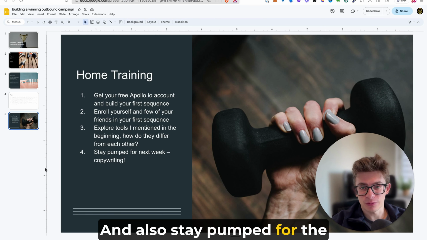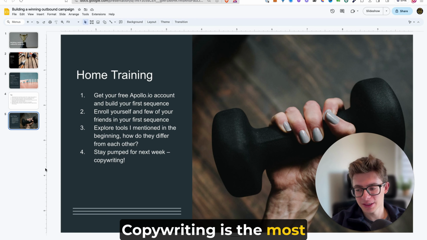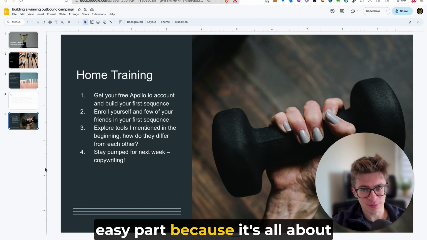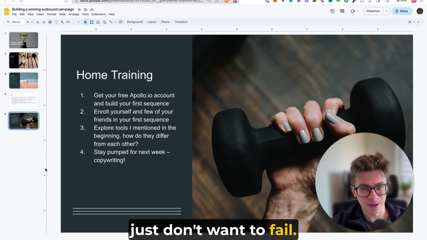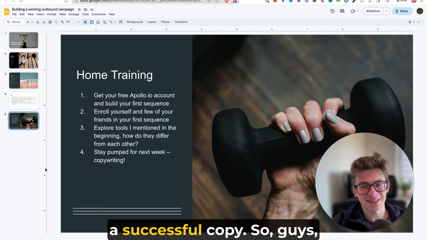And also stay pumped for next week, because next week we're covering copywriting. Copywriting is seen as the hardest part, but in reality it's relatively easy, because it's all about trial and error, and people just don't want to fail a lot of times. But we're going to cover copywriting and how to create a successful copy.